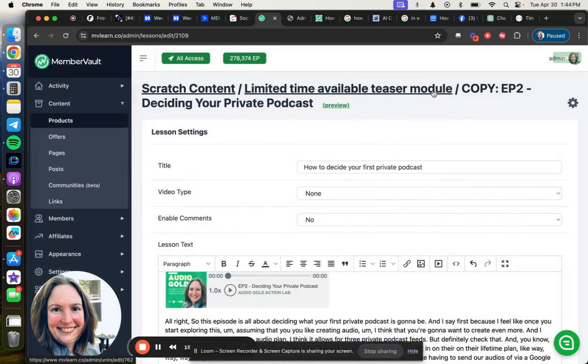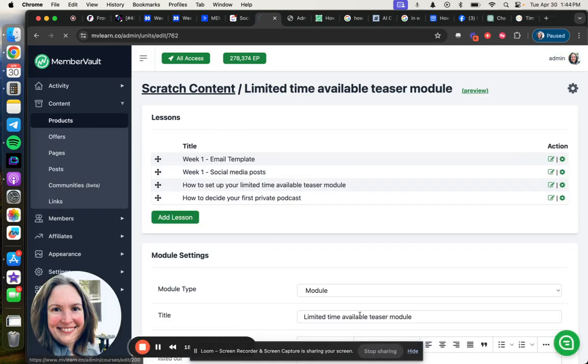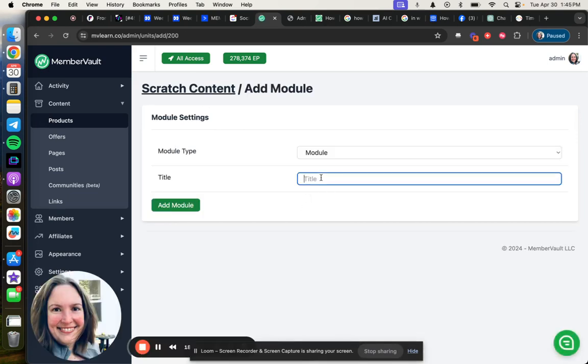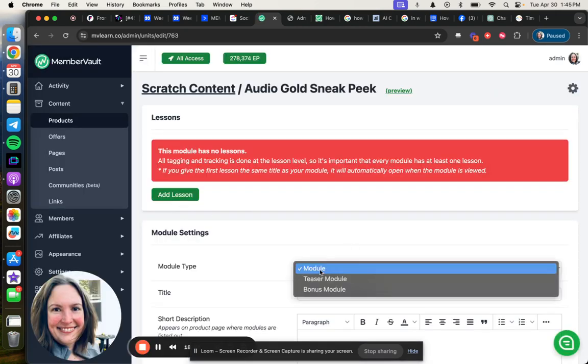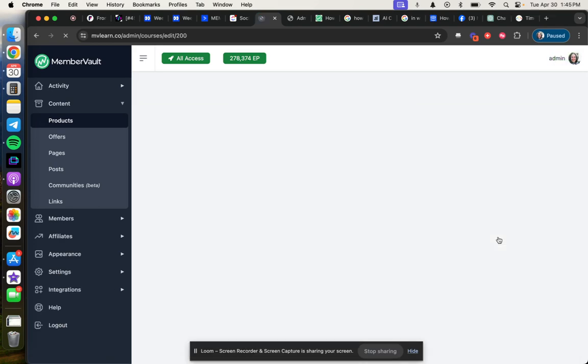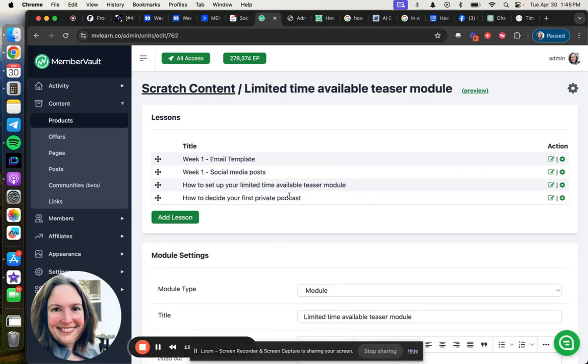And so you need to have a home for this lesson to go to. If it's a module, then you don't have to worry about that because the whole module moves over. I suppose another way you could do it is come back to the main module level of your Scratch content and say, add your Audio Gold sneak peek, and then click add module, and change it to a teaser module. Then we're going to go back over to the Scratch content, and back into this module where we were working, right? And we named it this. So how to decide your first private podcast.